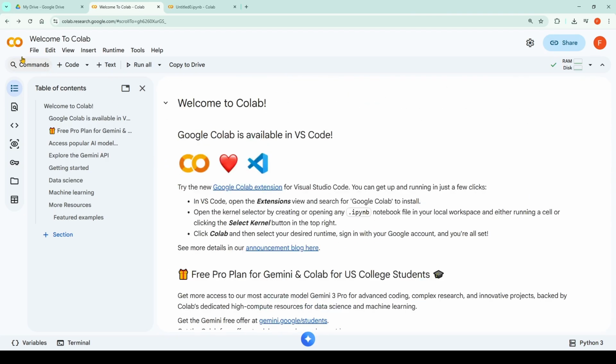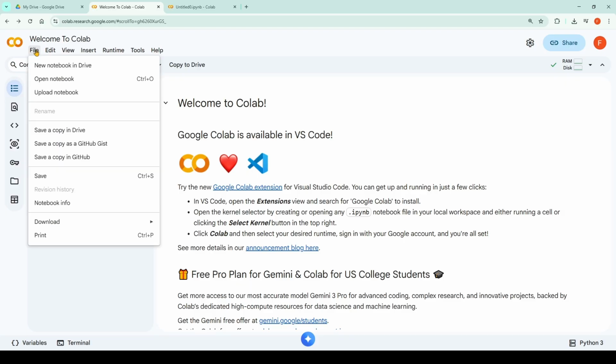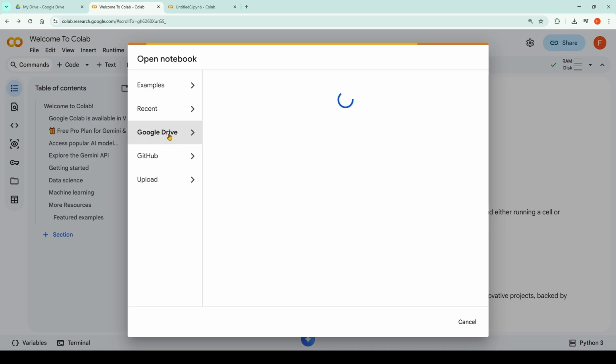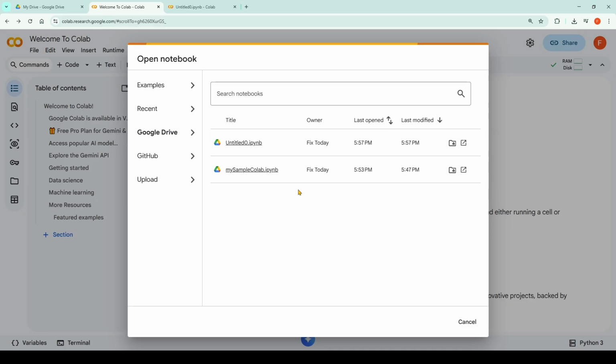Once the page loads, look at the top left corner and click on the File menu. From the drop-down, select Open Notebook. This will open a pop-up window with different options for where to find your file. On the left-hand side of that window, click on the Google Drive tab. This allows you to access all the notebook files stored in your drive.